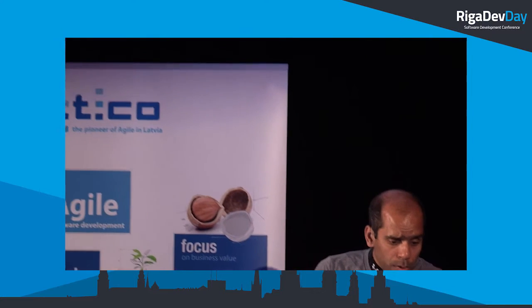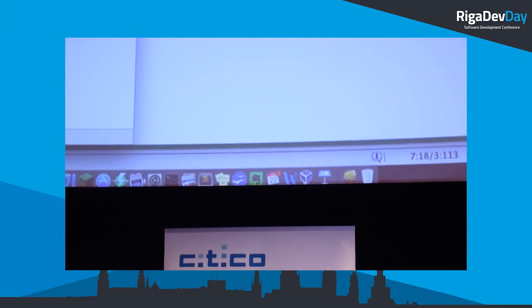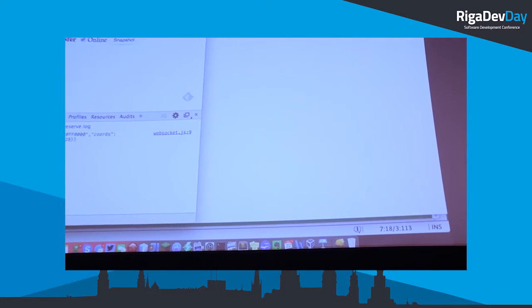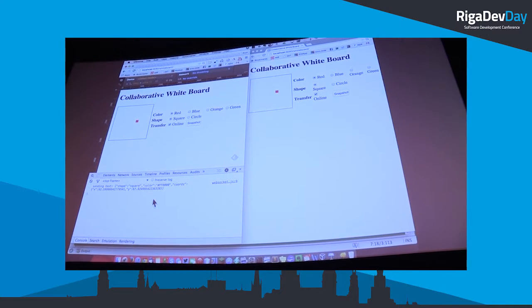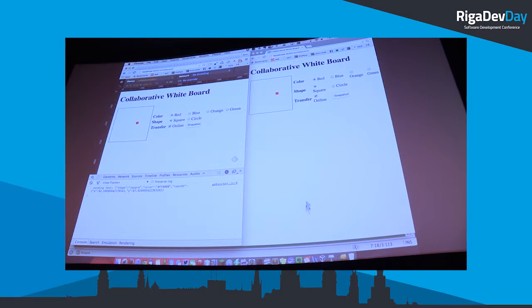Okay, so let me refresh the page here. Let's do something first. I clicked somewhere on this collaborative whiteboard. So effectively what you're seeing in the developer tools is a JSON structure being sent. The JSON structure says shape square, color red, and coordinates, which are X and Y coordinates. Now I create that JSON structure and send it over the wire to the server, which then transmits it to all the clients. And in this case, this client reflected it.